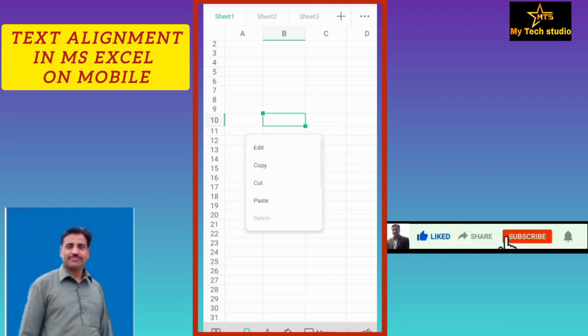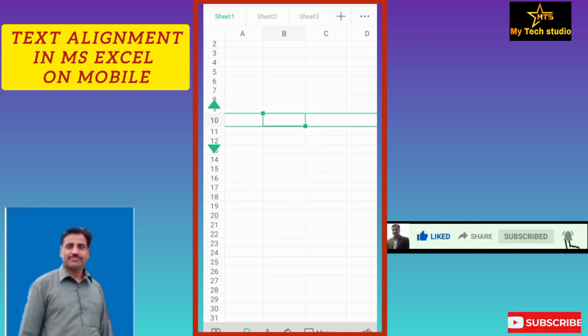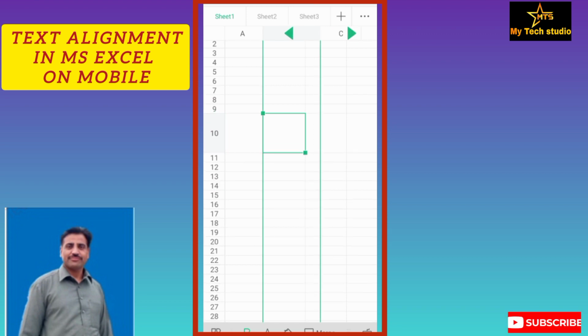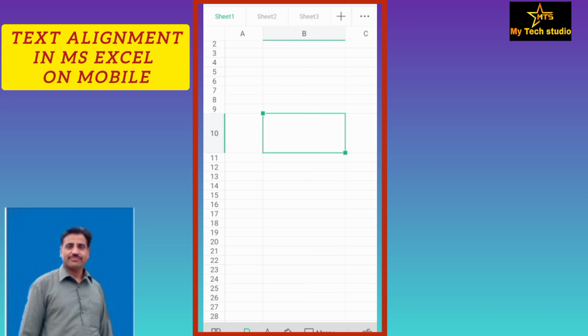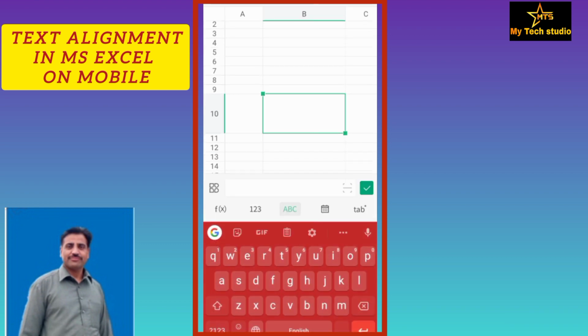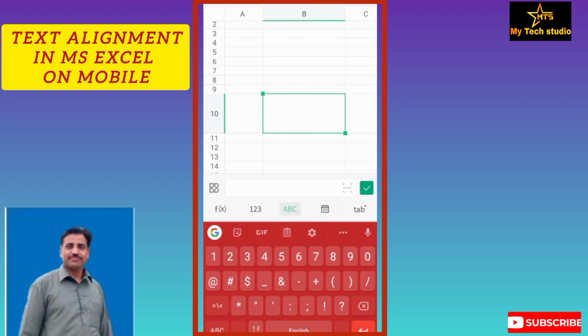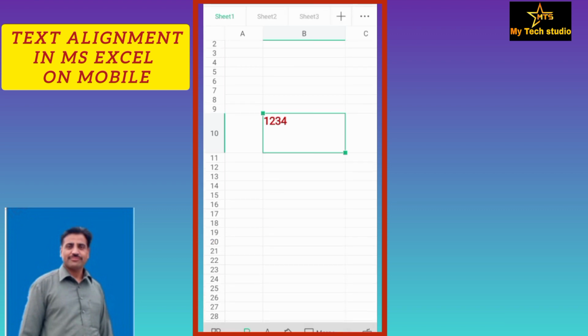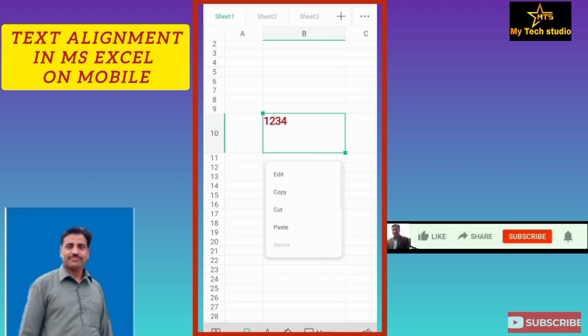So let's learn. First of all, let me increase the height and then the width of this cell so you can watch it clearly. Then let me type some text here. Let me type text 1, 2, 3 and 4. Now you will see how we can align this text.